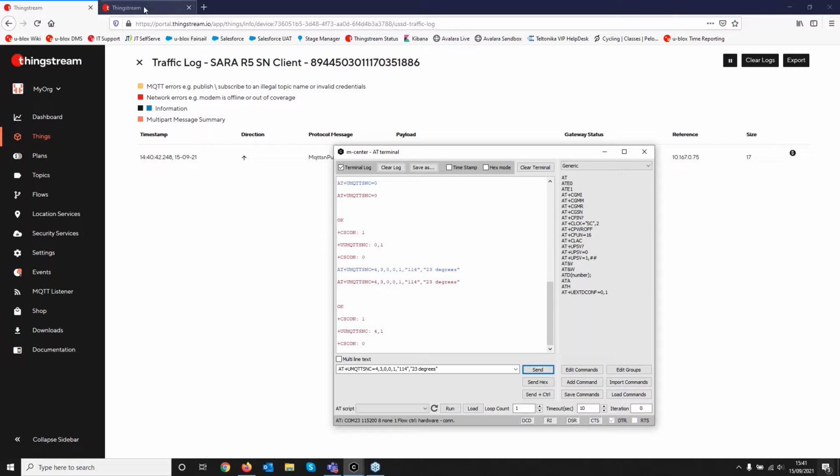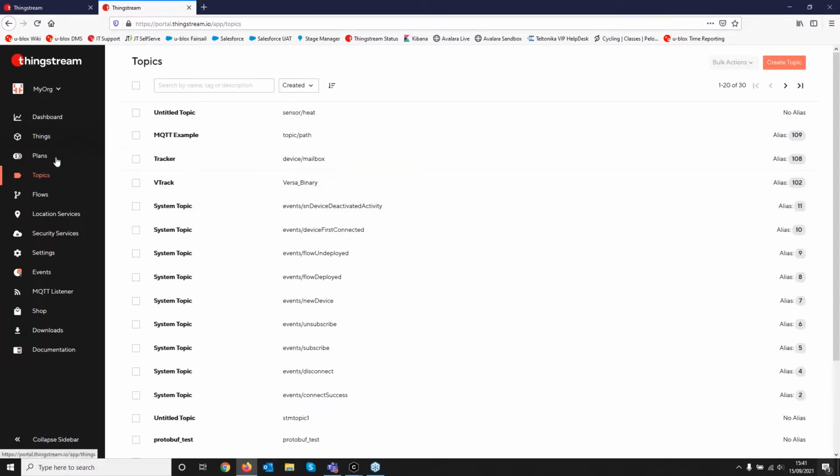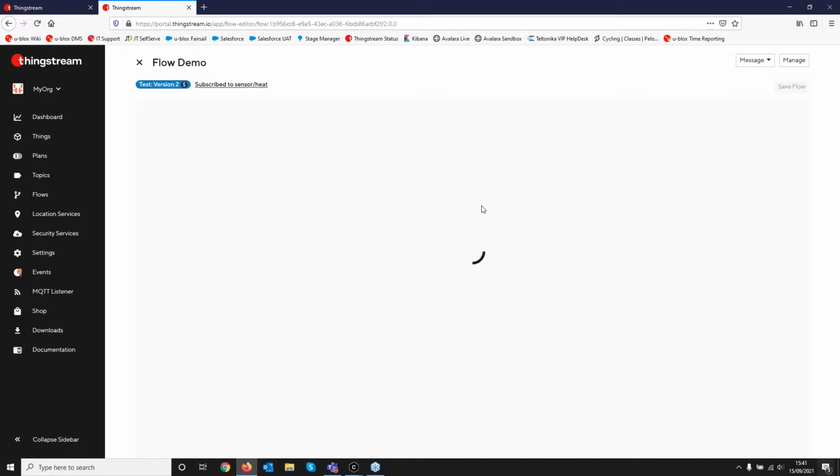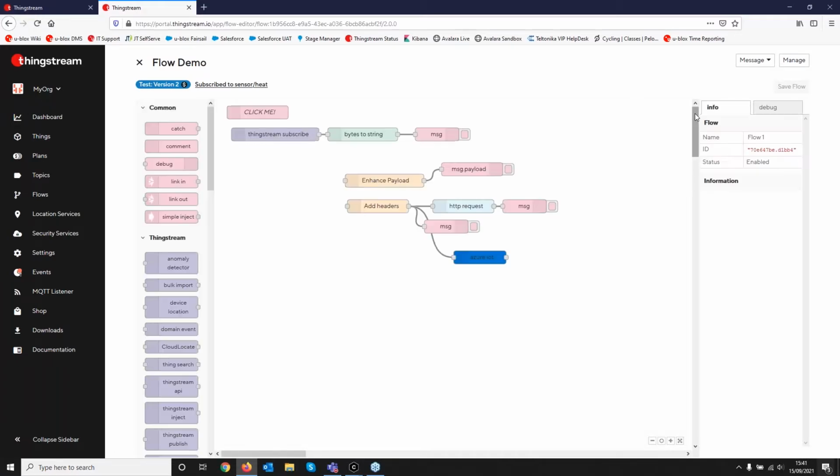So the way that you can work with that, still keeping the data on your device as low as possible, is by using flows. Let's go and have a quick look at this flow demo that I've got set up here. So this flow is just doing some really basic, simple stuff. There's a conversion of bytes to string, just so that I can read the payload easily in the Flow Manager. Let's have a quick look.